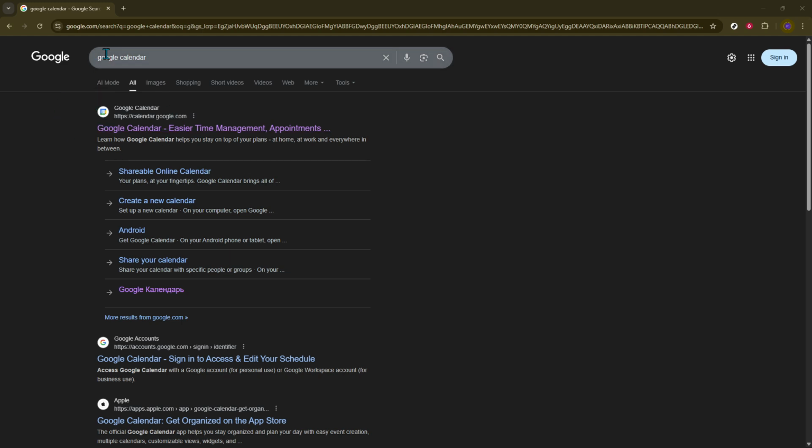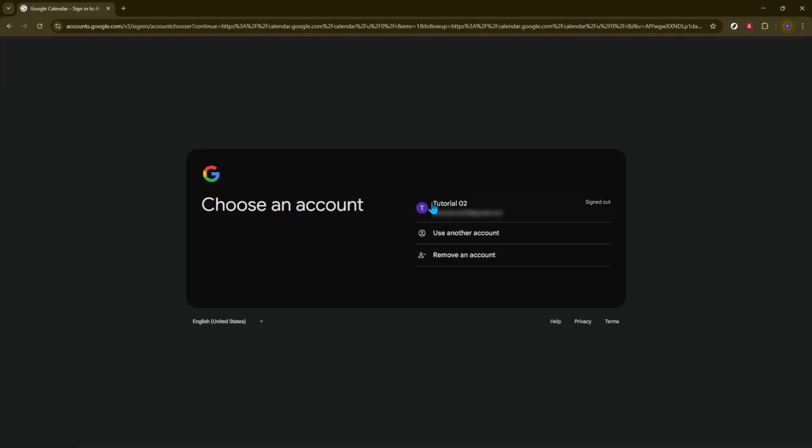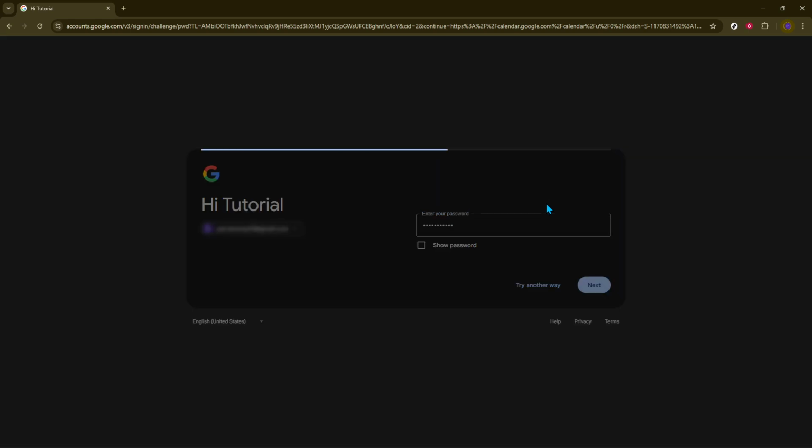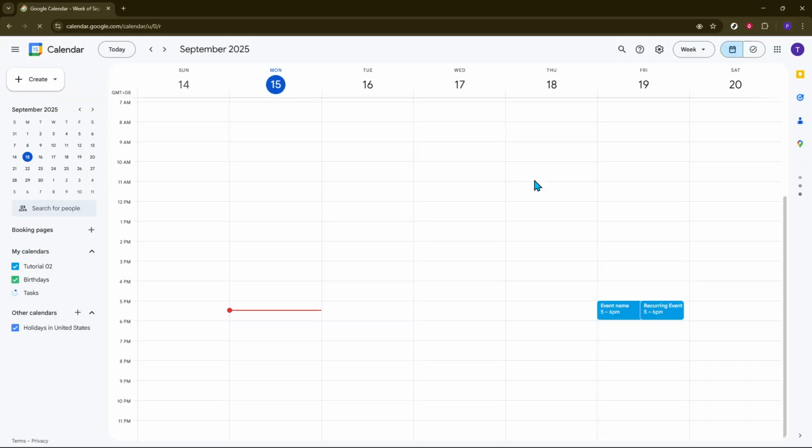First, to get started, open your web browser of choice and head over to Google Calendar. You can do this by typing Google Calendar into your browser's search bar and hitting enter. Once you're there, you'll be greeted by the Google sign-in page, especially if you haven't logged into your Google account yet. Now, go ahead and enter your Google account details. This ensures that your calendar is personal to you and easily accessible across all of your devices. After entering your email and password, click the Next button to continue through the login process.